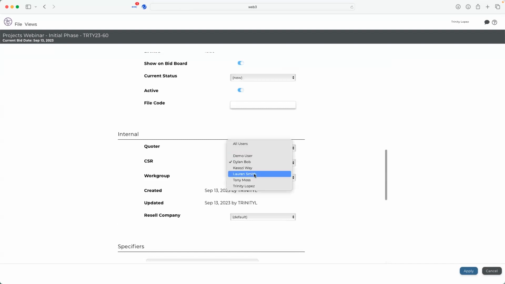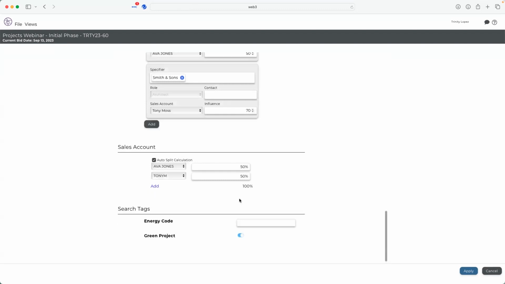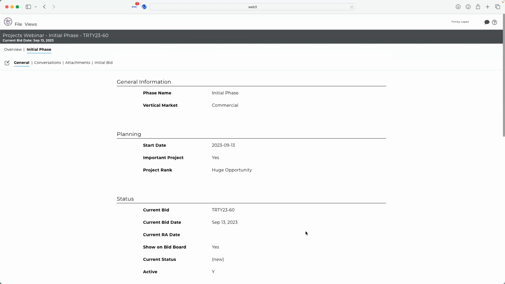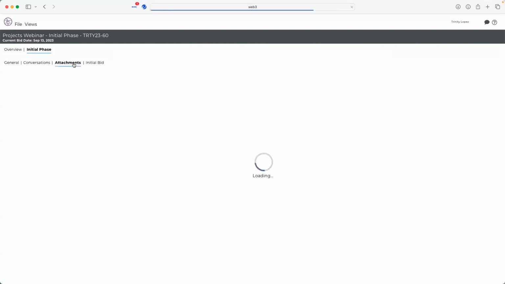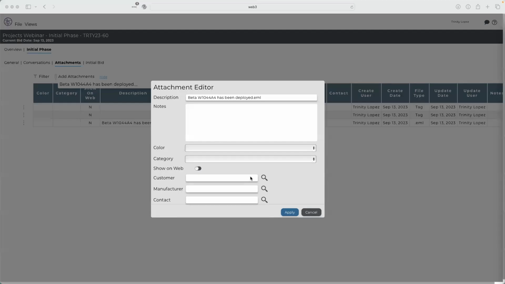I can change my CSR or add any sales accounts here. Once I'm done, I have this apply menu and I can click apply if I want to save those changes or cancel if I don't. From here, we will go into attachments. So I can click attachments here and I can drag and drop an email or any kind of attachments.